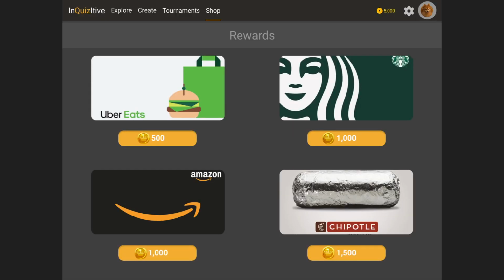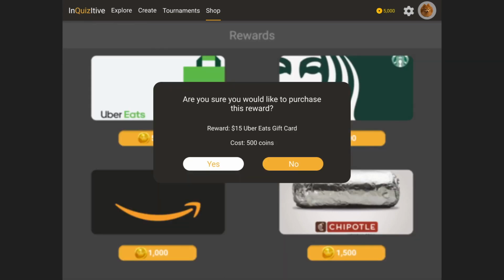This is the shop screen where users can turn in coins they've earned in exchange for rewards. We wanted rewards that students and young adults would be incentivized by. By clicking the coin buttons under each reward, the user can view what exactly the reward is offering and can choose to buy it or not.